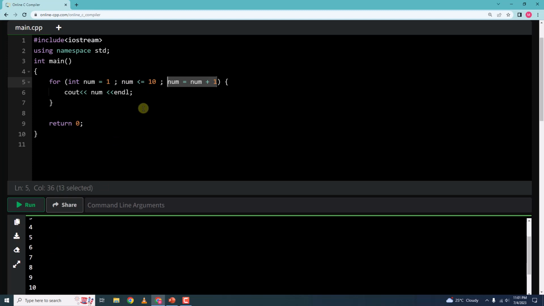Okay, now what I want to do is terminate the loop. Okay, I want to terminate the loop when number becomes 3. Alright, so when number is 3, I want to terminate the loop. I want to stop the loop. Alright, so let us do that.